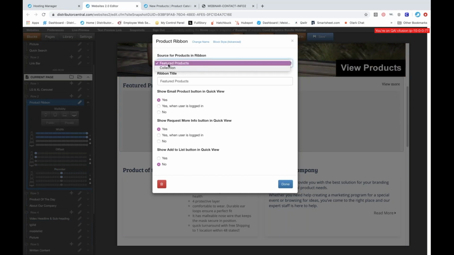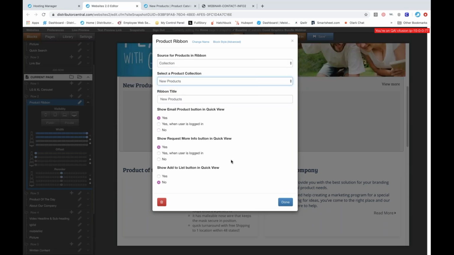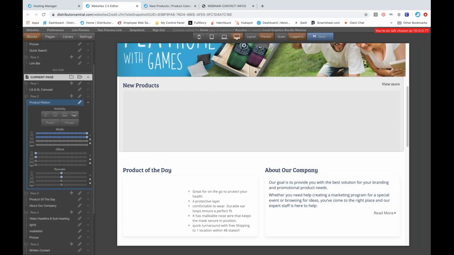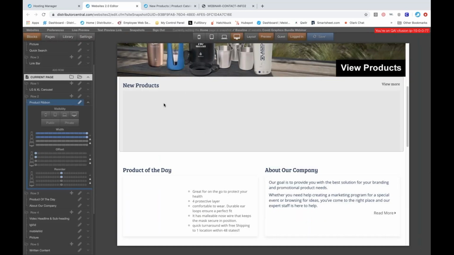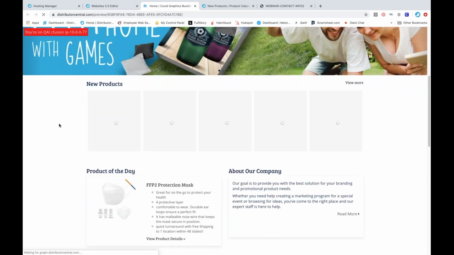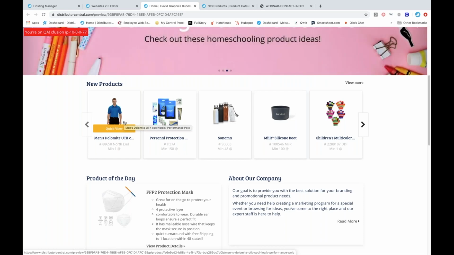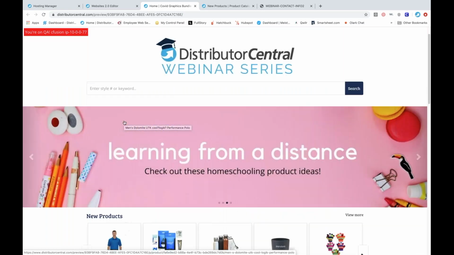So this used to say catalogs, and now you'll notice anything in here that said catalogs is going to be replaced with collection. And so now I'm going to hit this new products. So now I've updated this banner to where the new products are always going to show up. I'll do a live preview. And so now all of the new products are going to already populate here, and they're always going to update based on the last 60 days.